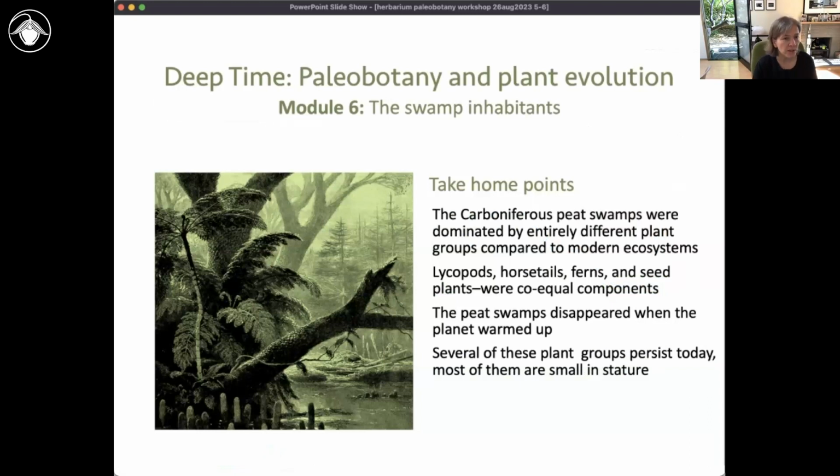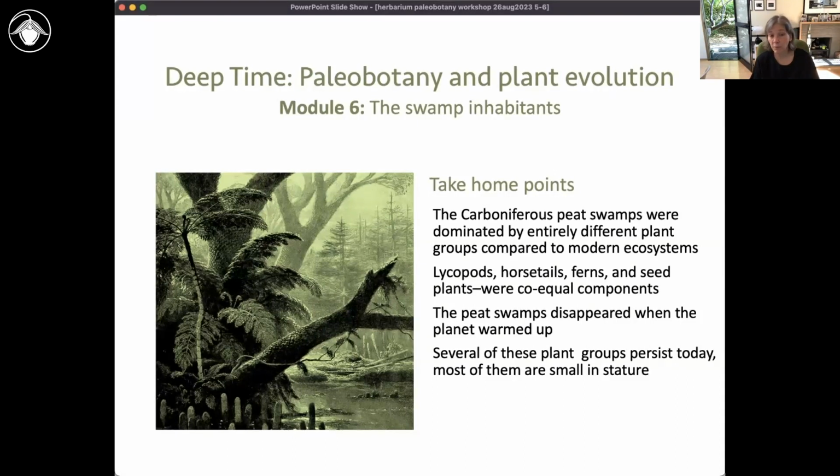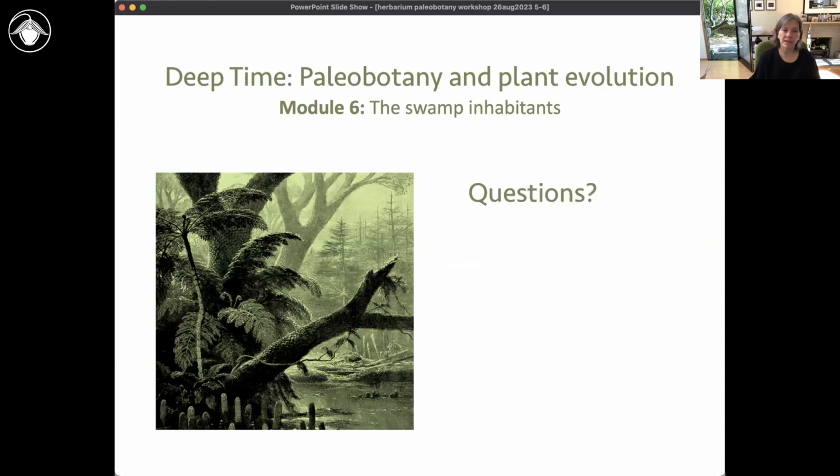Okay, so take home points from module 6. The Carboniferous peat swamps were dominated by entirely different plant groups compared to modern ecosystems, but lycopods, horsetails, ferns, and seed plants were co-equal components. And the peat swamps unfortunately disappeared in Euramerica when our planet started to warm up and flip out of the ice ages. And several of these plant groups, with the exception of the seed ferns, still persist today. Lycopods and horsetails are among them, but they're all much smaller in stature. I can now take questions.